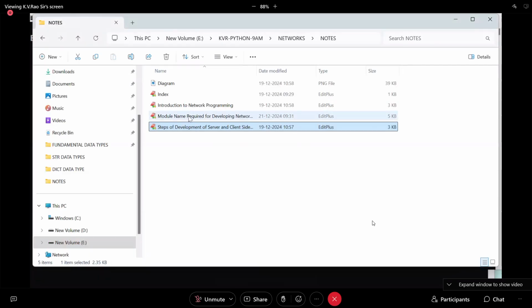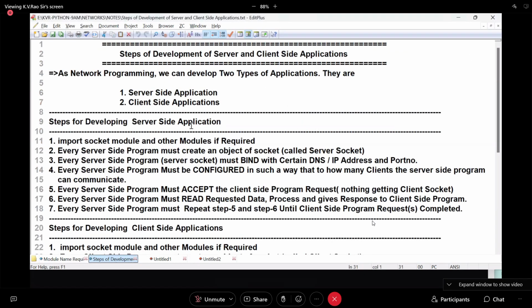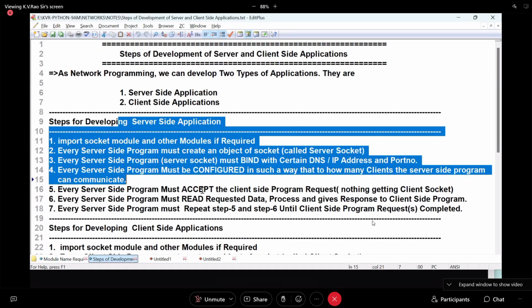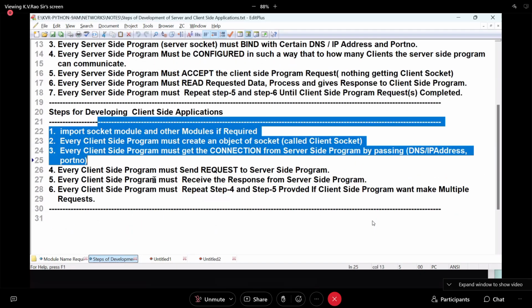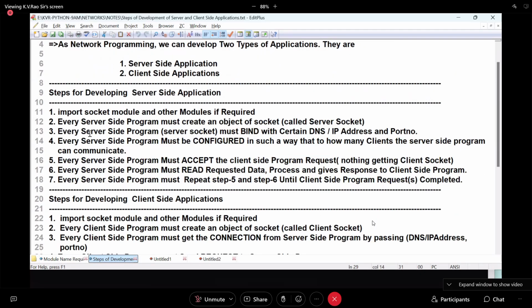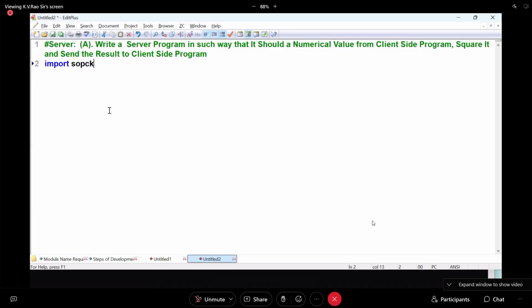Go to this place once. The steps for developing a server side program and a client side program are already available here. Now I need to start. Import the socket module. Strictly, we'll go by the steps.